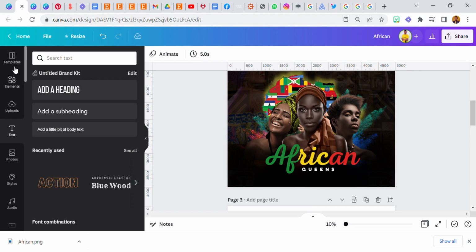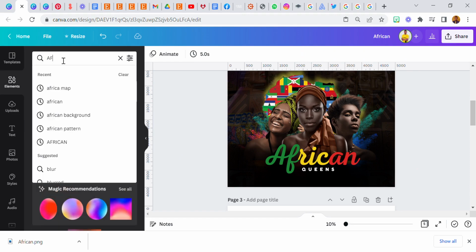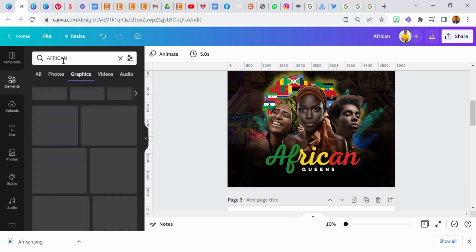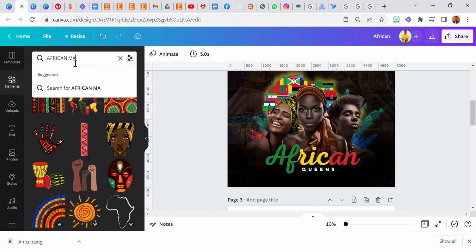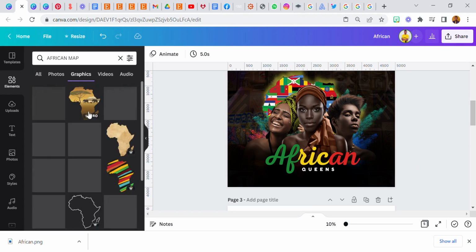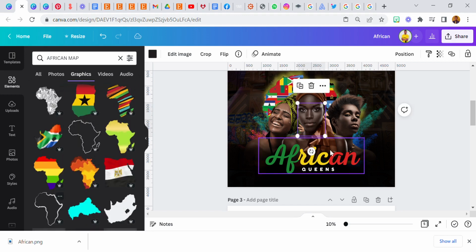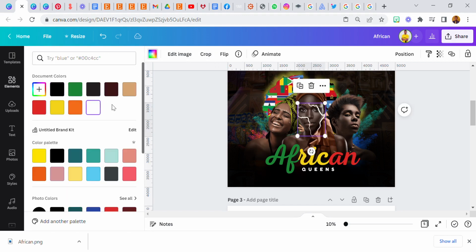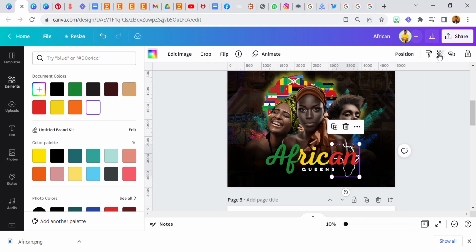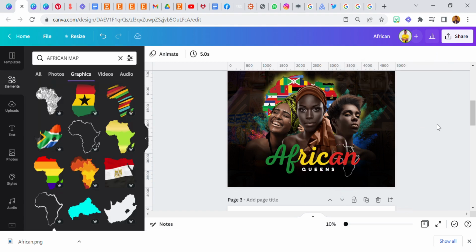Now then, okay, sorry, I added something, African map. I think I used, where's the one I, okay, I think I used this one. Change the color to white, bring it somewhere here. Yes. And then I think the transparency was reduced a bit. So African queens, we are almost done with this design. We are almost done. What else?